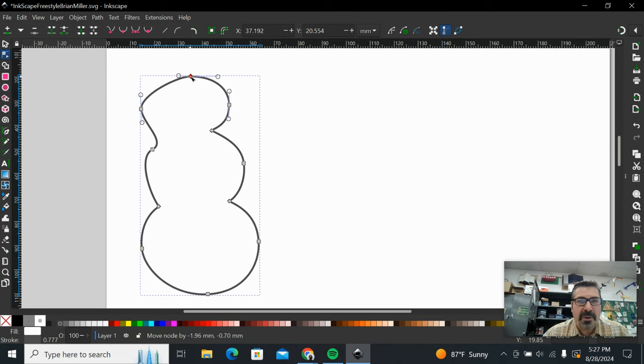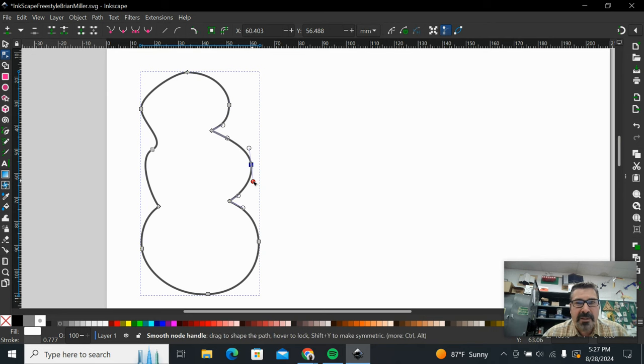Okay, so we'll move the node. There we go. Okay, and so same thing, we're going to move the node, adjust the handle to get it just how you want it. Actually, that looks worse, but anyway, you get the idea. So we're going to make it perfect.